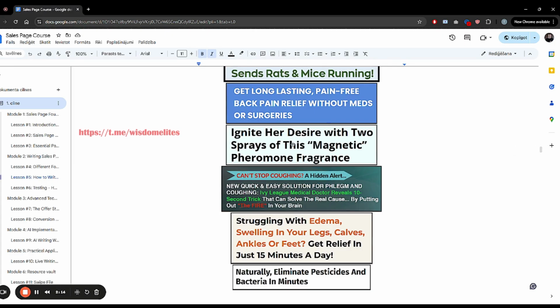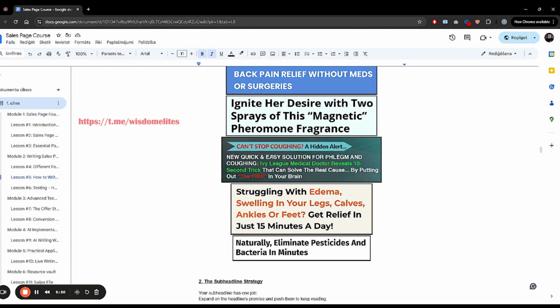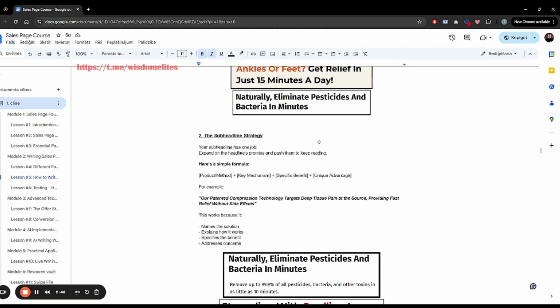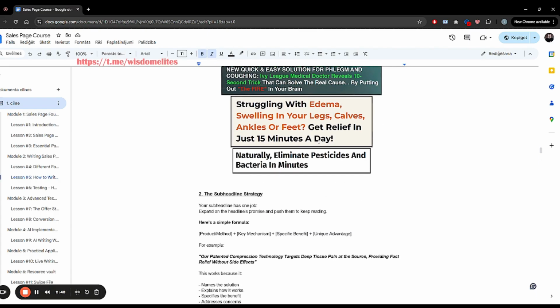Ignite her desire with 2 sprays of this magnetic thermal fragrance. This is a more complicated one: can't stop coughing? A hidden alert. A new quick and easy solution for phlegm and coughing. Ivy League medical doctor reveals 10-second trick that can solve the real cause by putting out the fire in your brain. A simple one: struggling with edema, swelling in your legs, calves, ankles or feet? Get relief in just 15 minutes a day. And a super simple one is: naturally eliminate pesticides and bacteria in minutes.